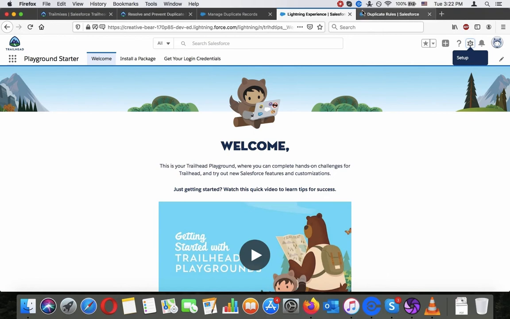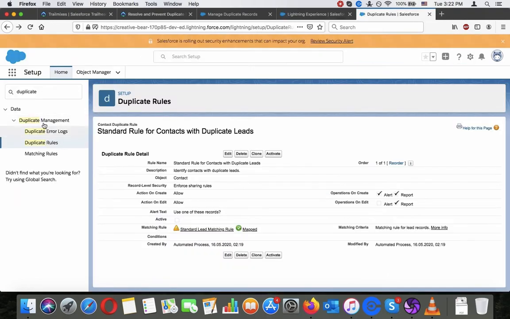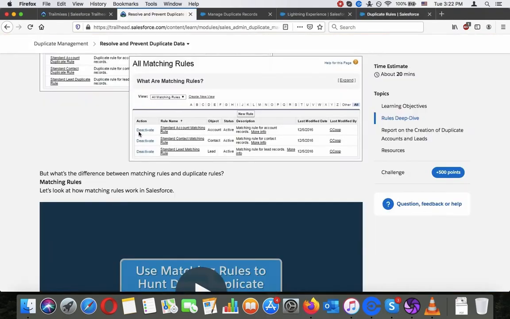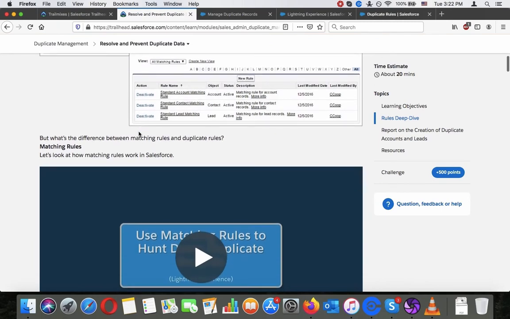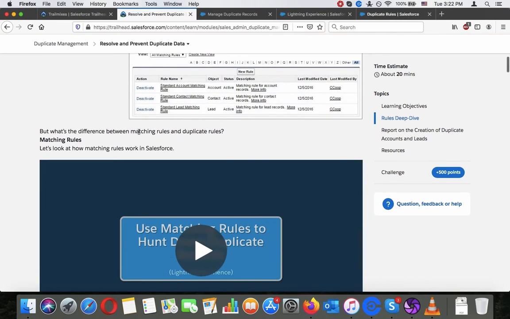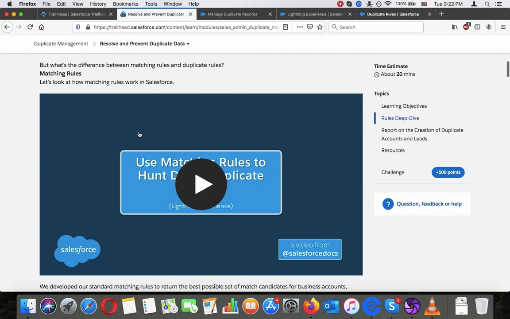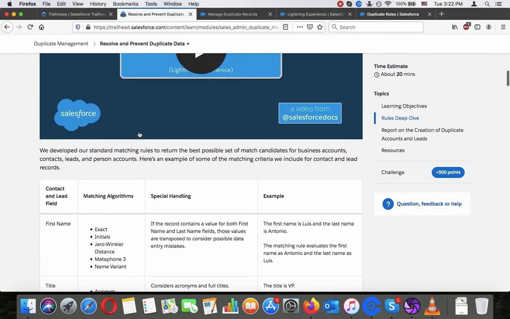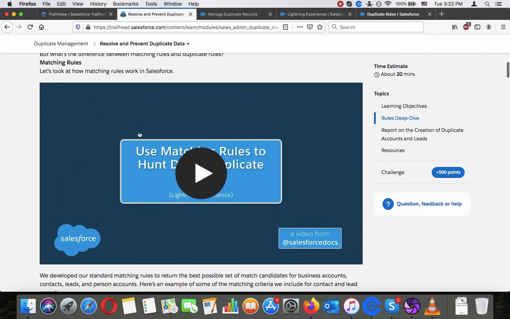Guys, you have watched the previous video. We have already had a quick look at what this is about. Well, what's the difference between matching rules and duplicate rules? Matching rules, let's look at how matching rules work in Salesforce. I'm gonna pause here real quick, have a look at this video.